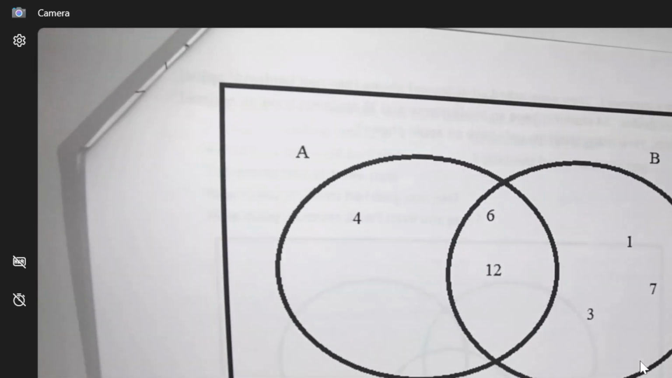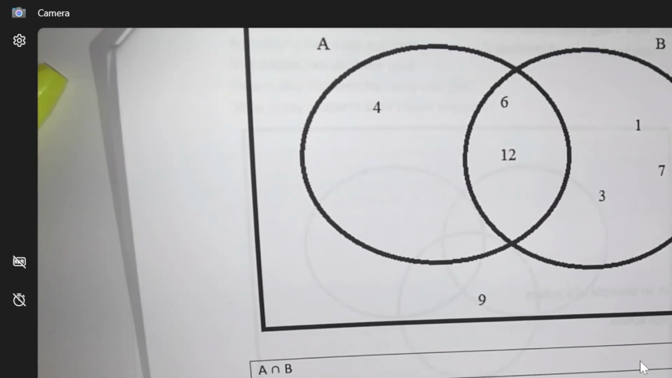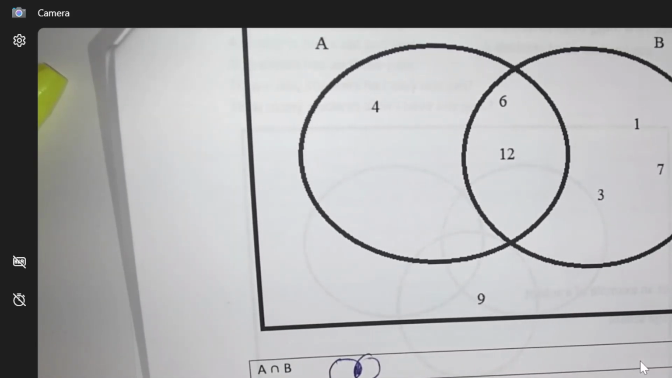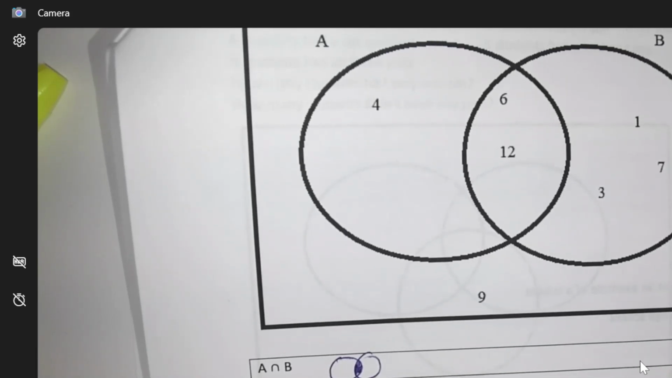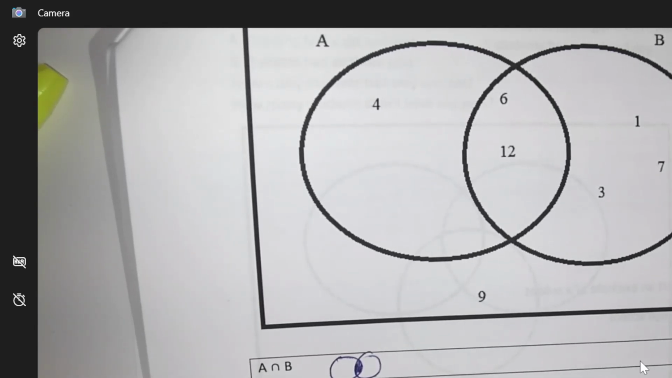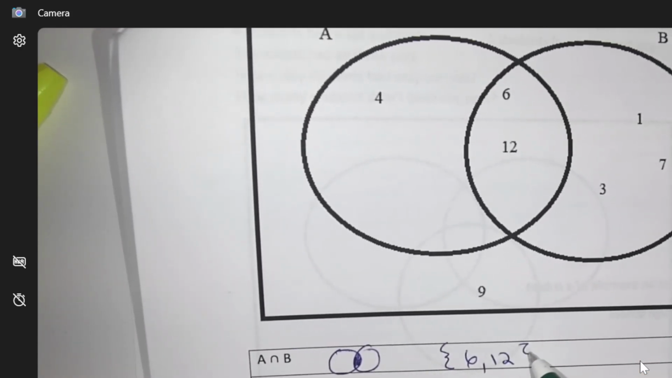All right, so let's try this one. Okay, this first question says A and B. So this is the overlap. It has to be in the A and the B, so it's the overlap. Should I tell you how many numbers I see in there, or should I list the numbers that I see in there? List, so squiggly bracket, I see a 6 and a 12.